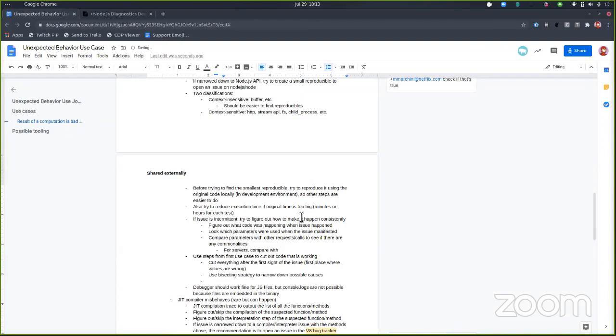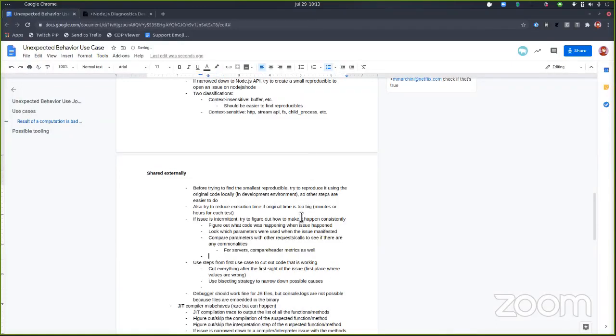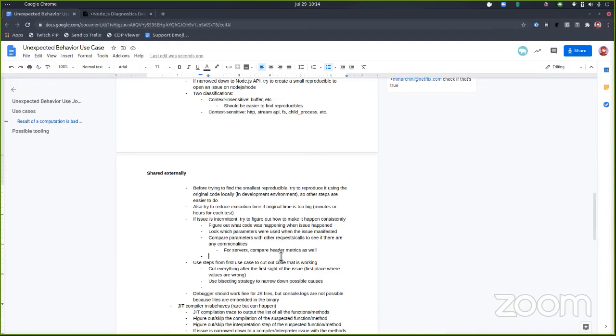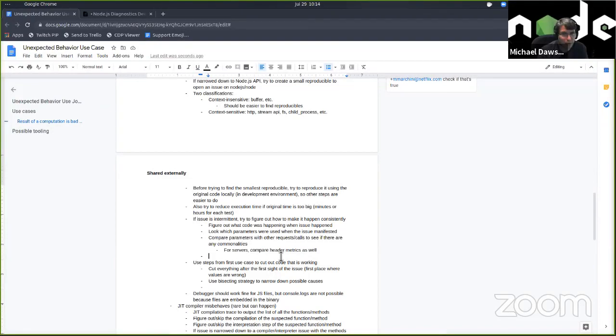You said header metrics, right? Yeah. By header metrics, you mean the headers that were passed into the request or something else? Really, I say hardware, not header. Hardware, right, okay.